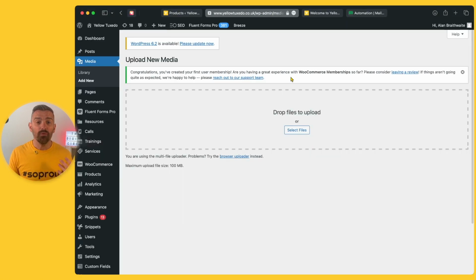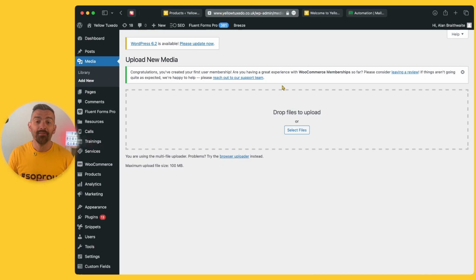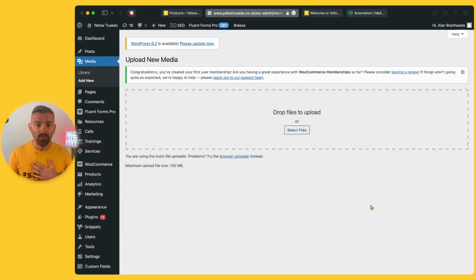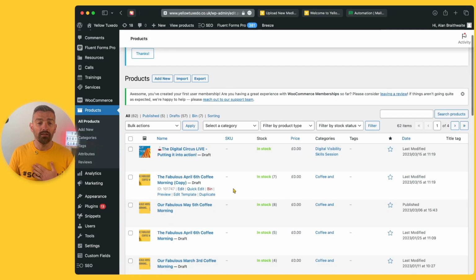So the first thing we're going to do, we're in the back end of our website now. This is our website. This is the back end of it. We're going to upload that calendar file because we're going to use it in a moment. So we're uploading that. Boom, it is there, ready to go when we need it in a moment. The next thing we're going to do is we're going to duplicate one of our products that's already alive, because we've already got these going. And I'll walk through what I've done. So we're just duplicating that one.